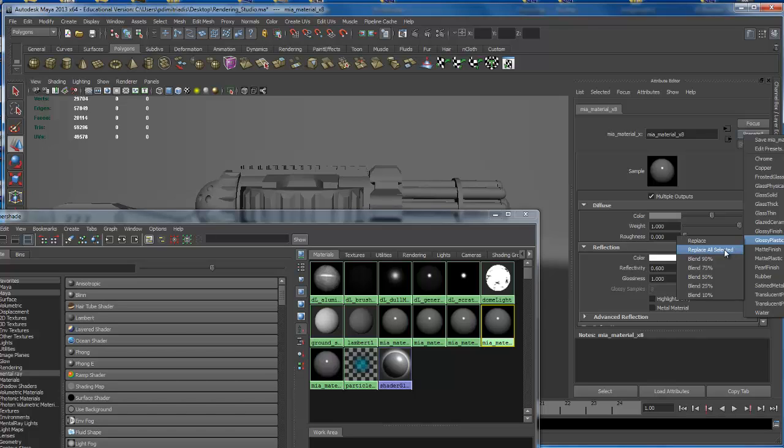Now, if I'm assigning a color, and if I go to Replace, it's replacing everything with the glossy plastic, but I want to have a base color underneath it. So we were messing with this earlier.